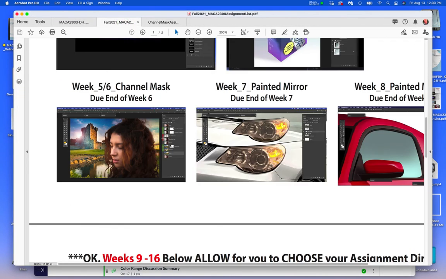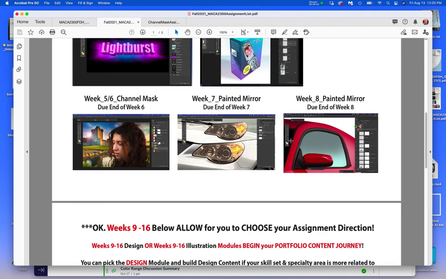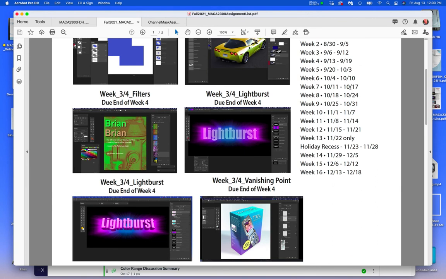So the last thing that we're going to see again is that that's what's due at the end of week 6. And you know that week 6 is right here. So week 6 is October 10th. You can see it right there.